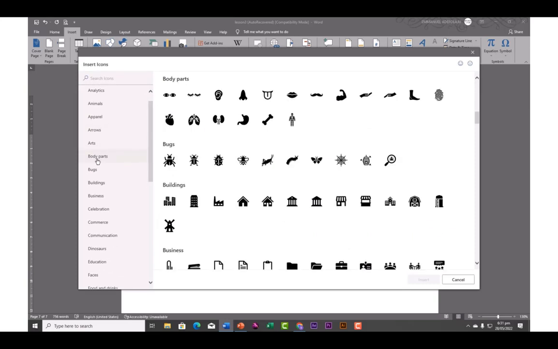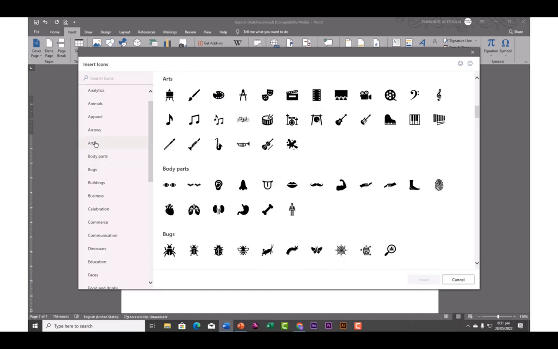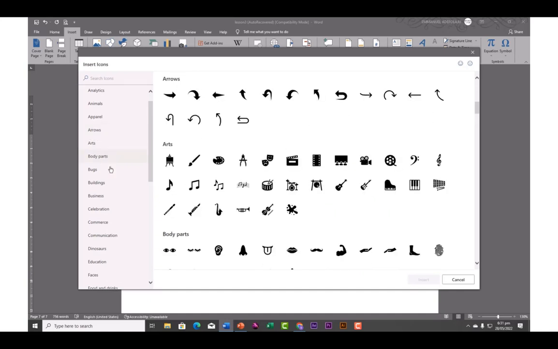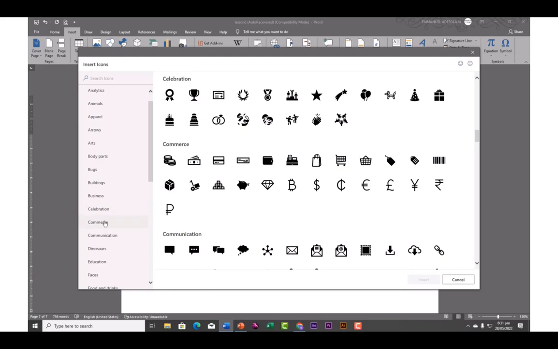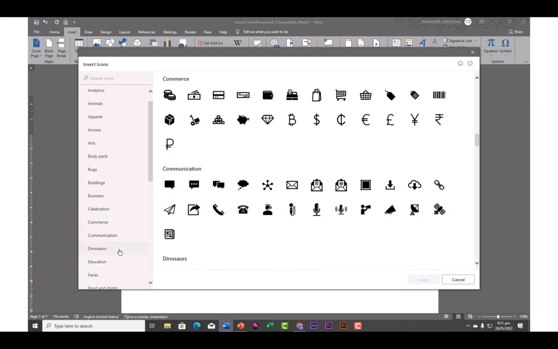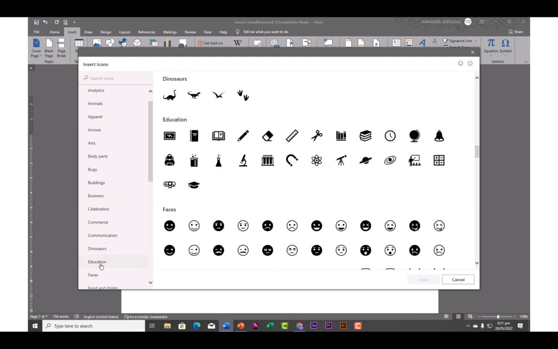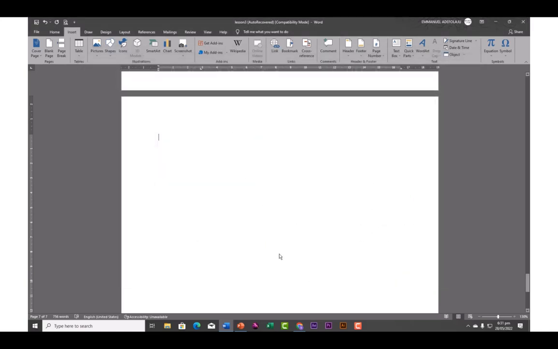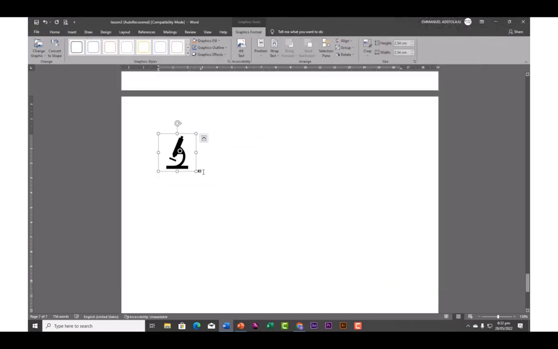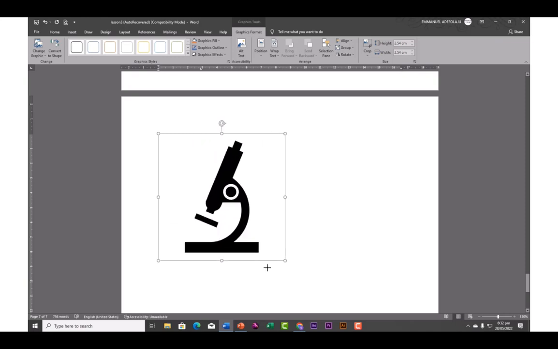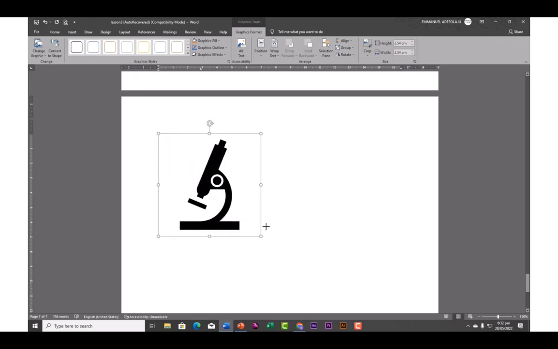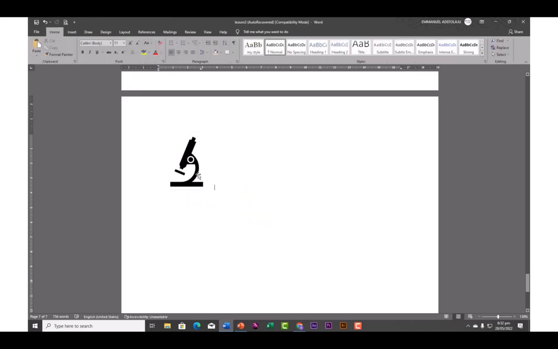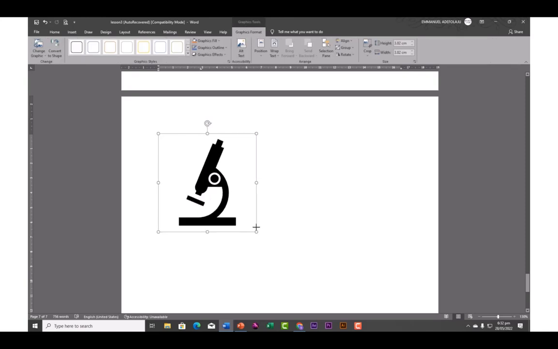You have body parts, arts, arrow, celebration, commerce, dinosaurs, education, and so on and so forth. So all you need to do is click on any of these icons and click insert, and it's going to insert it right here in your document. You can adjust it, you can click on it to enlarge it.